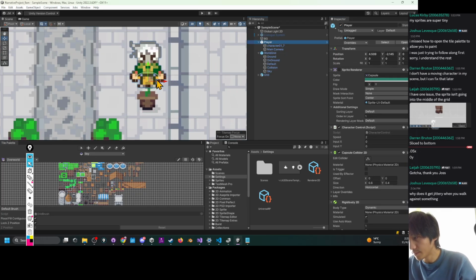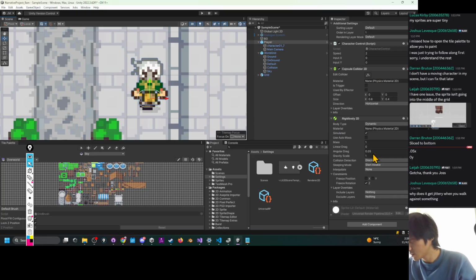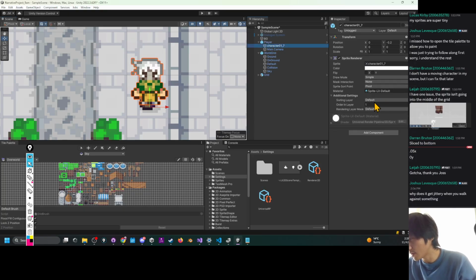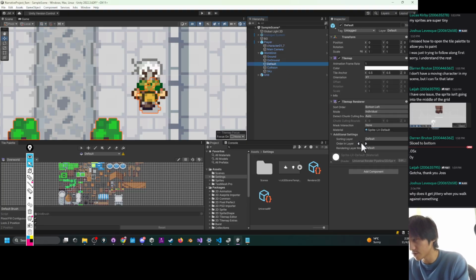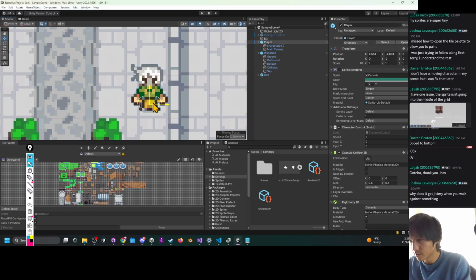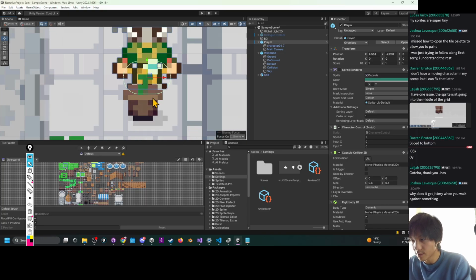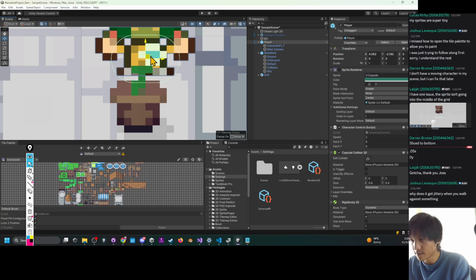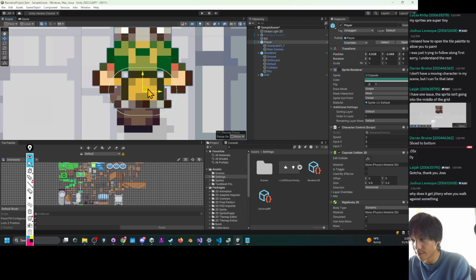Now let me move my player character. Still not quite what I need. Let's see. Oh, I'm ordering layer 1. I don't want that. I will change it to be the same order in layer as the default stuff. Okay, let's see what I got here. It's kind of doing something. It's kind of working. Look at this. So I'm behind, and then when I get to this point, now I'm in front.